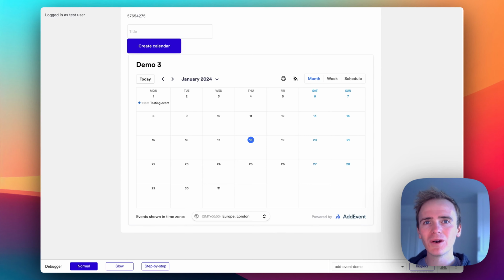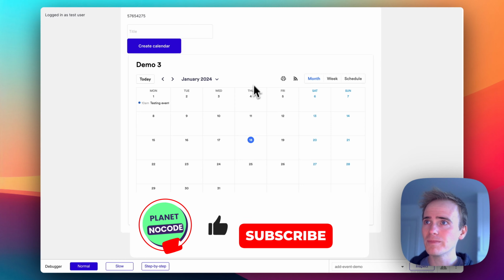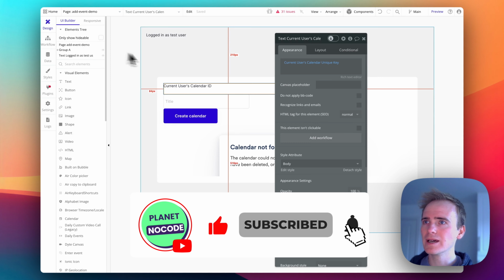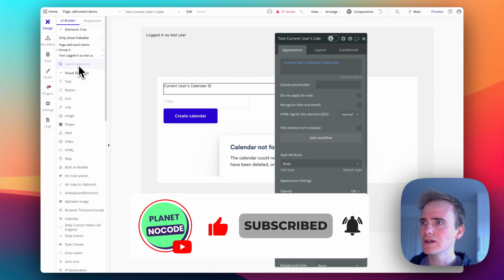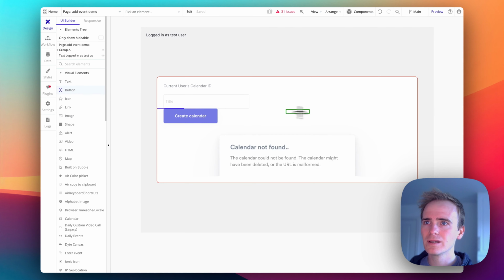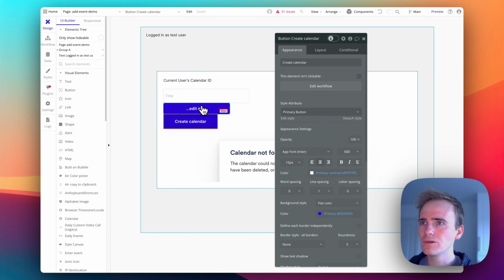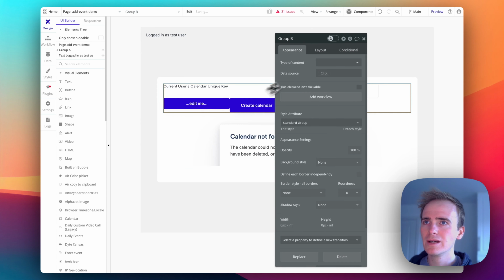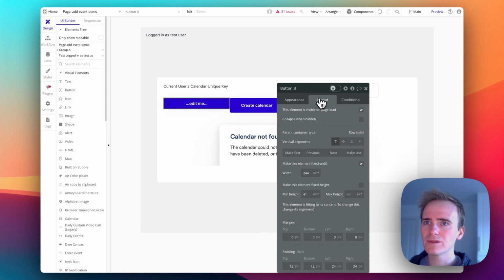So now we've got the API connector creating new events. Let's work it into a pop-up in our app. So let's pop back into the editor and we're going to add in another button. And I'm just going to put all of these things into a row so we take up less space. Move this one to the very end.